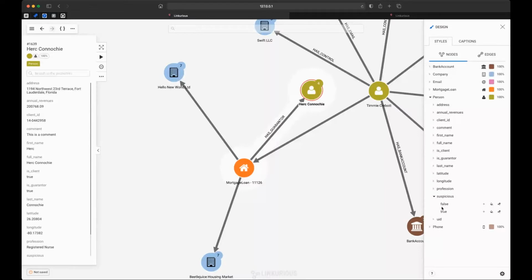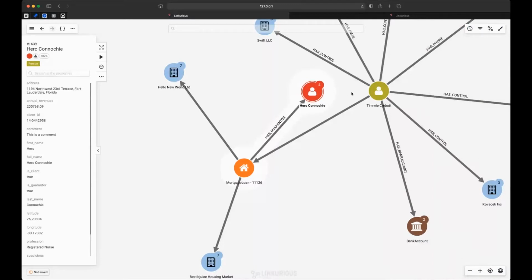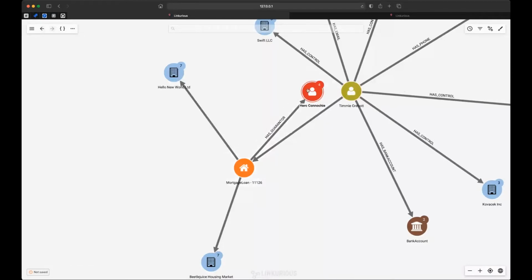I want to make the suspicious node more visible. So what I can do is basically change the color for this node. So I can set color. I can choose the red one. And as you can see now, this node has a different color and is clearly more visible.